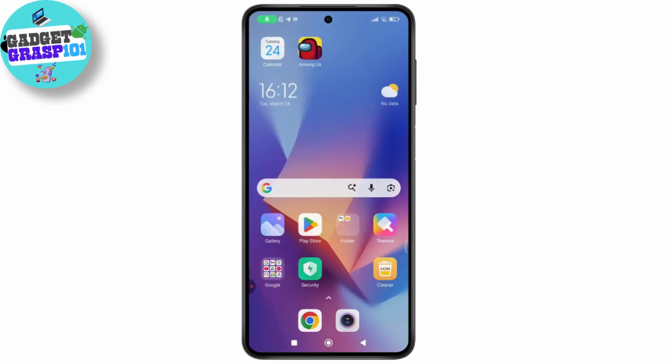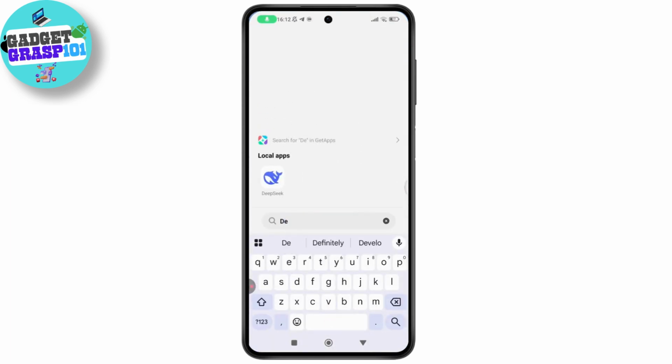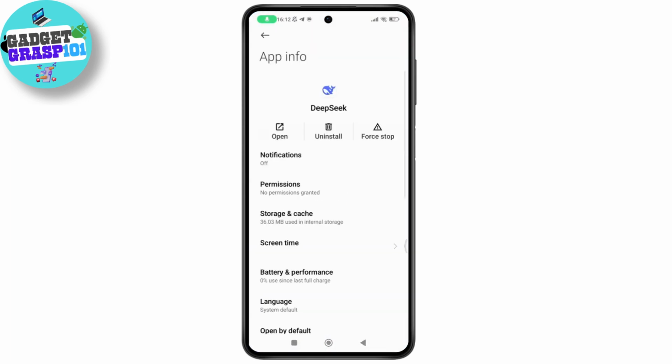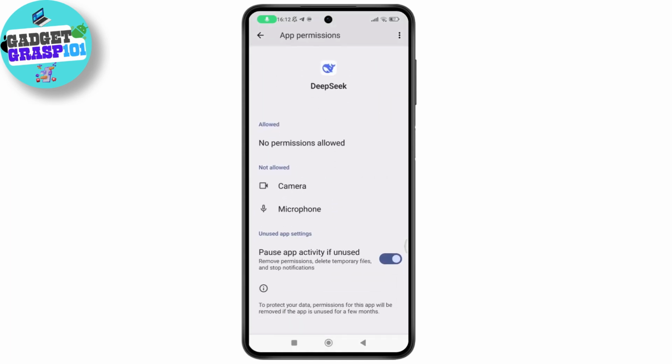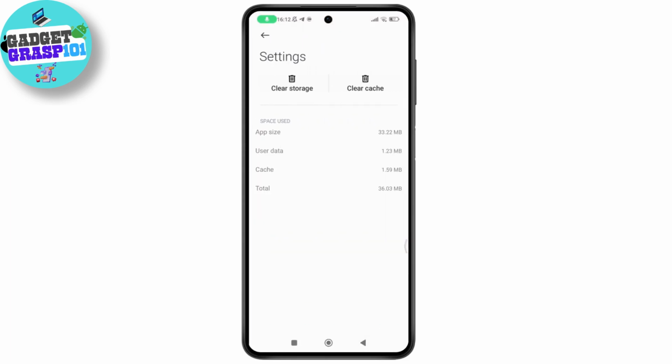But if you're not being able to upload it again, then you need to search for DeepSeek, tap and hold onto that application and go with the app info section. Once you're on your app info, you need to go with permissions and make sure that you allow the permissions like the camera and microphone. After that, scroll down, go with storage and cache and clear the cache.